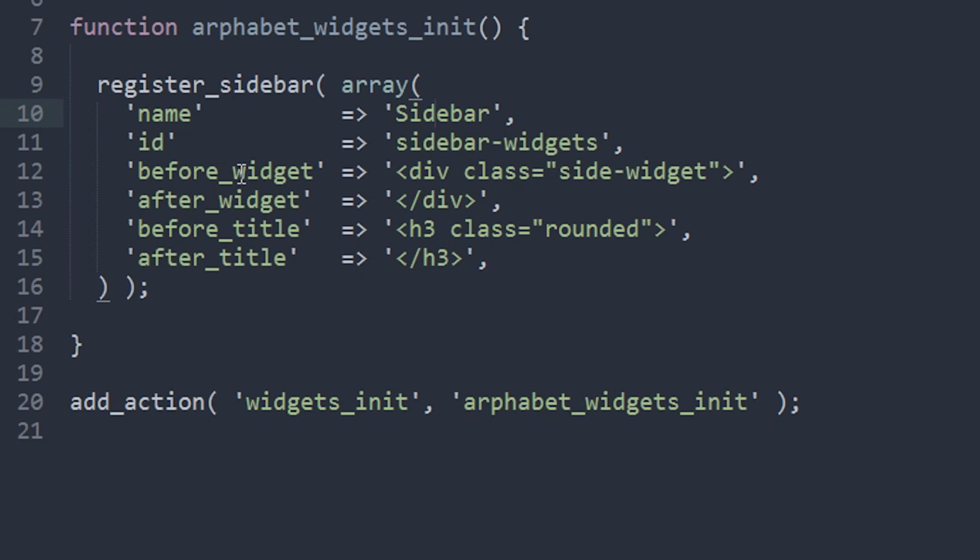Before widget is quite important if you want to customize the widgets for your theme, so that people can have different layouts and different images, background colors, fonts, that sort of thing. How you actually use those styles in CSS is based on these. So we have a div class side-widget, and after widget is going to be the closing div tag, so we can style every single side widget, no matter what it is. Before the title, we're going to have an h3 with the class rounded, which is the default class, and a closing h3 tag in the after title. Close that off like so. And like I said before, this add_action calls that function.